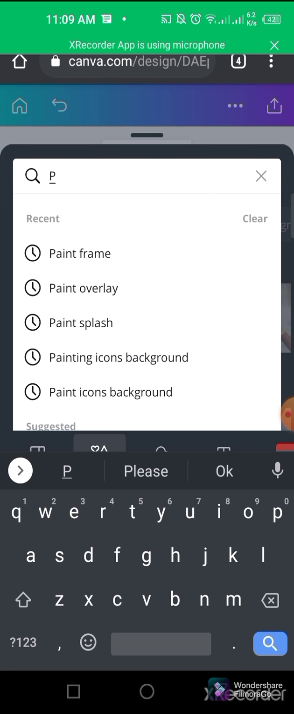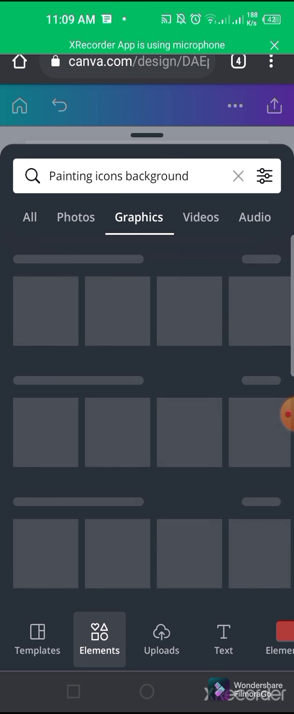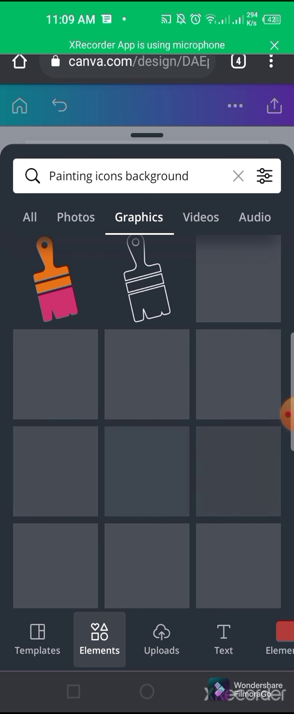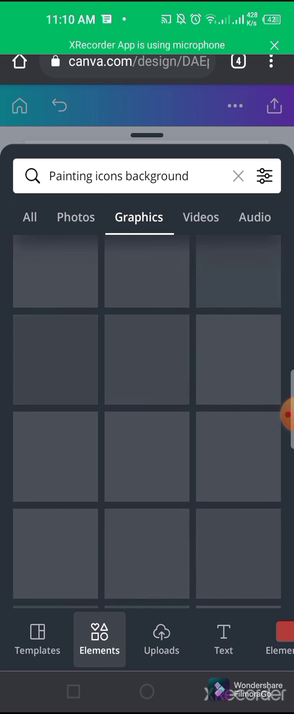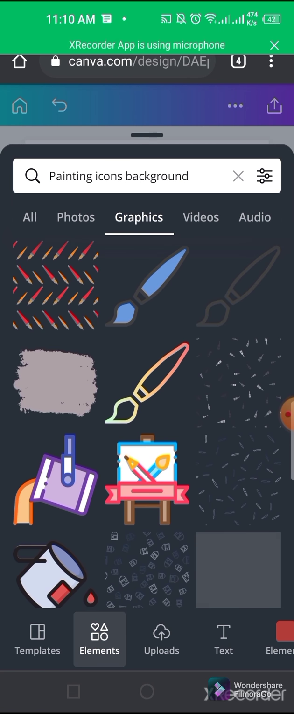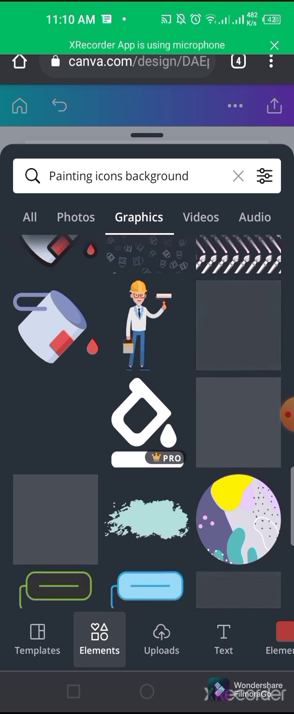Because she's a painter, I decided to add a background icon. I found out that there's a lot of icon backgrounds on Canva, so I just searched for it. Painting icon background. You can search with literally anything. I'm sure Canva will have something to give to you.